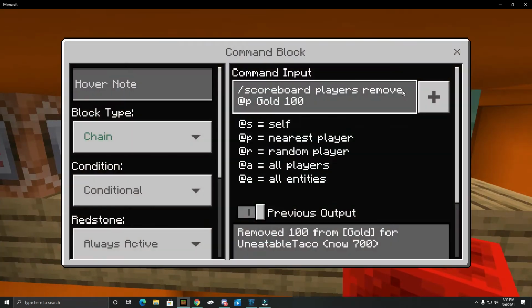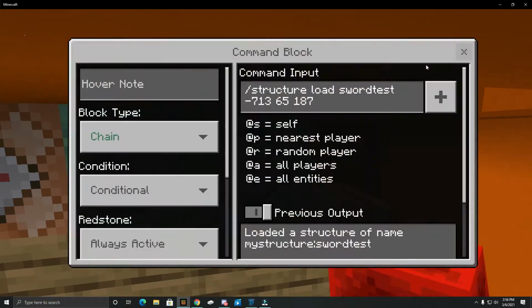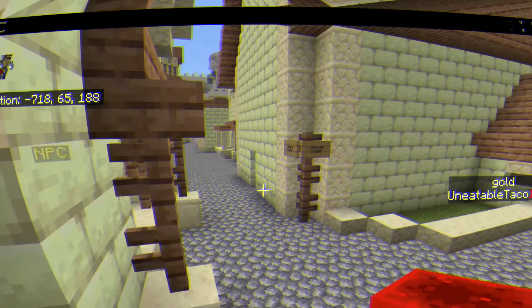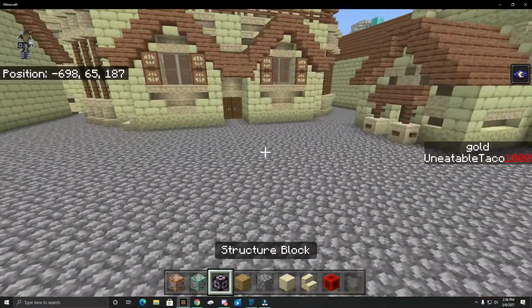So the second one is the same thing. You do /scoreboard players, and instead of adding or testing, we're putting in remove. @p for the closest player, gold is the scoreboard we're choosing from, and then the amount. So we're testing for 100 gold, and it's removing 100 gold. The last one is simply a structure load, and I will show you that next.